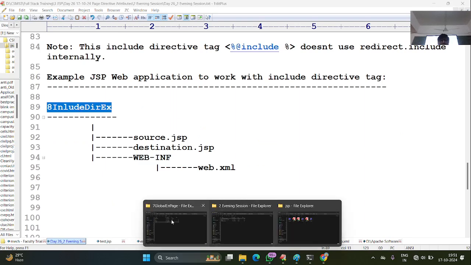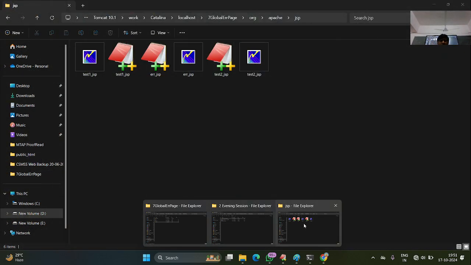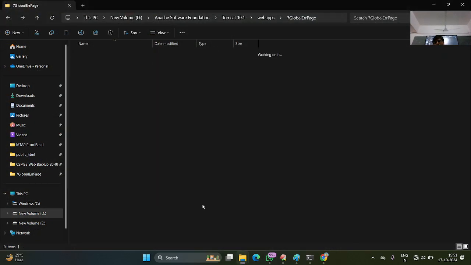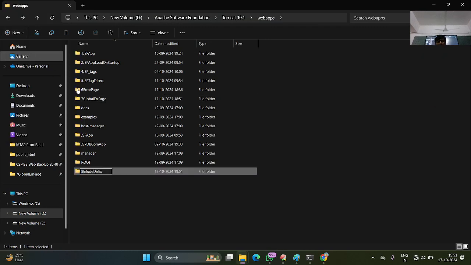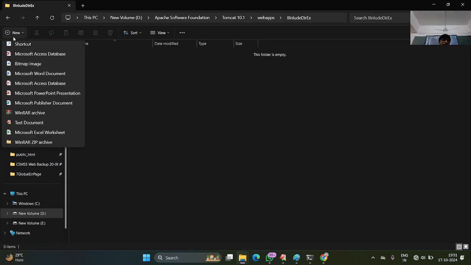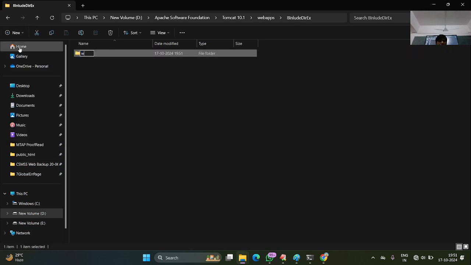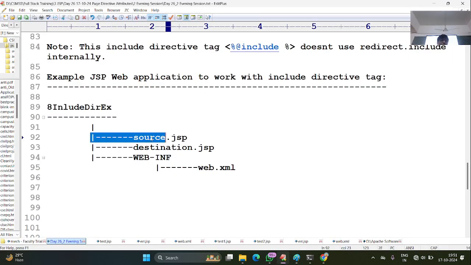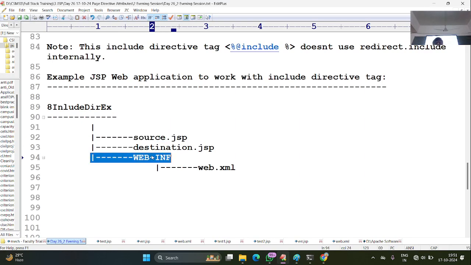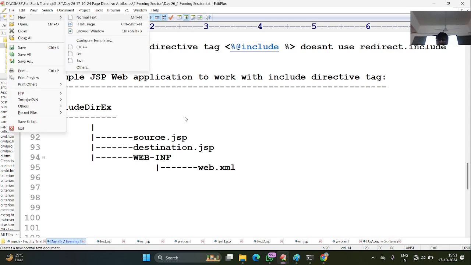Let me create this deployment directory structure in my Tomcat, under web-INF. Under this, let me create one more folder with the name web-INF. Okay, done. And let me use source.jsp, destination.jsp, and web-INF, web.xml. That's it. A simple example I'm going to use, nothing great.